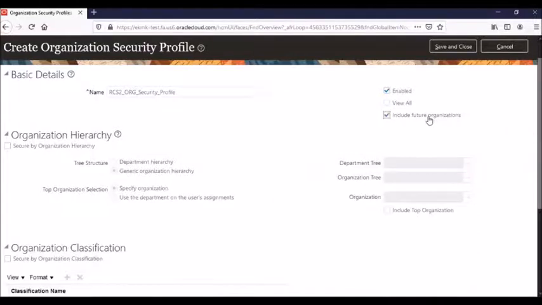Include future organization: if you add any other organization later and you want to include those also, you can enable the checkbox. You can see the organization hierarchy. You are secured by organization hierarchy. If you want to achieve your security profile based on the organization hierarchy, you can enable the checkbox.